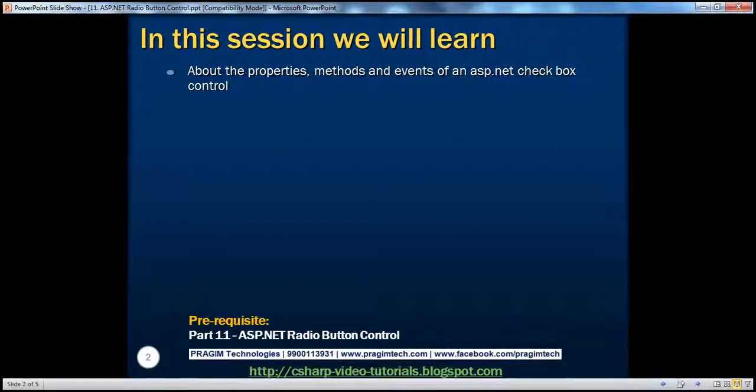In this session, we'll learn about the properties, methods, and events of an ASP.NET checkbox control. Before continuing with the session, I strongly recommend watching part 11 of this video series, where we talked about the radio button control, because the properties, methods, and events of these two controls are very much identical.